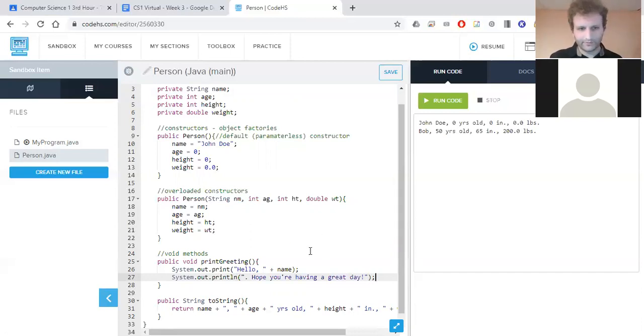So there's a method called greeting. What is name? Name is the instance variable, whatever we've named this person. And so that's an example of a void method. It's just printing out some stuff. Mine's going to say, hello, blank. Hope you're having a great day.